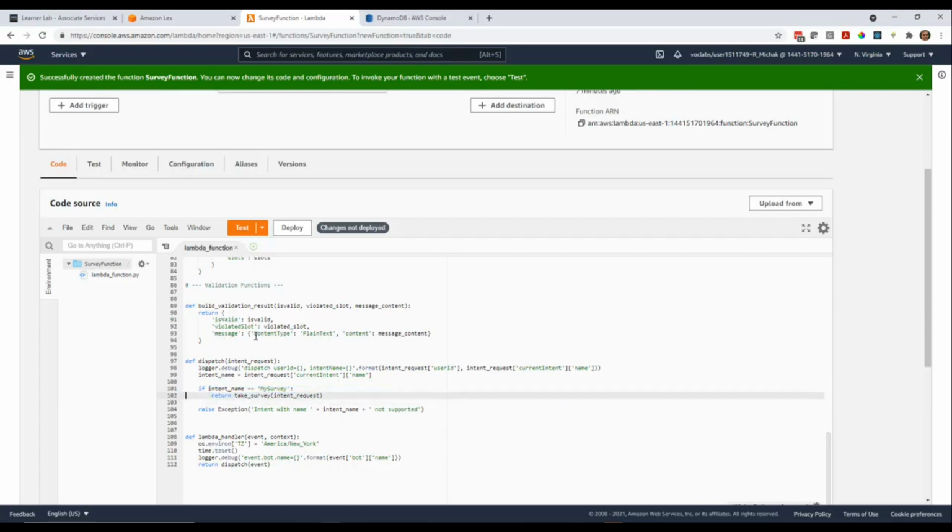Okay, so if we get the right intent, then we're going to go ahead and call the logic to do the take survey. Now, the take survey is what's going to do most of the heavy lifting to actually handle our specific processing.